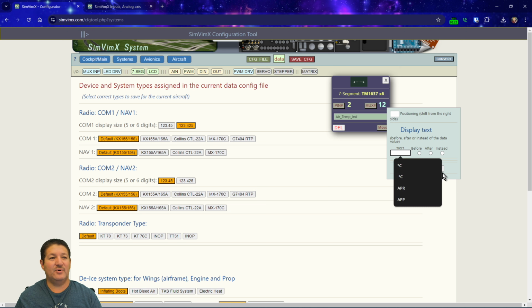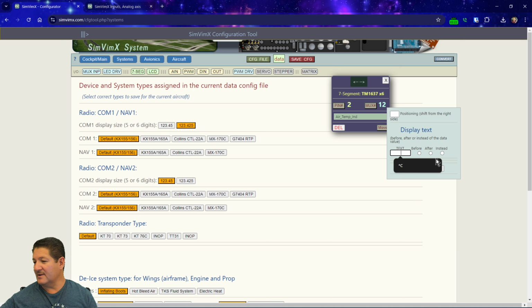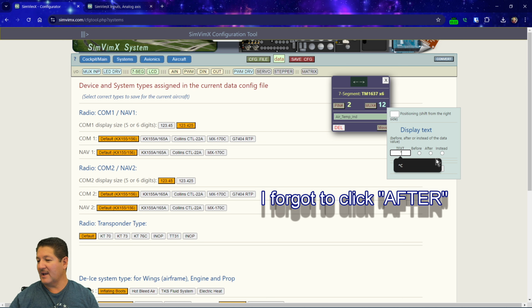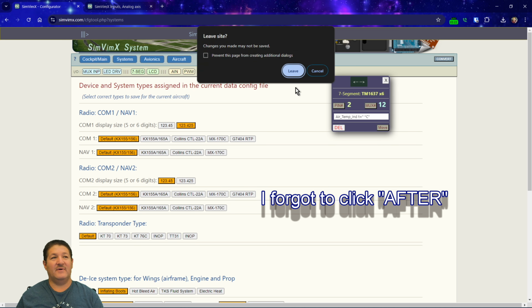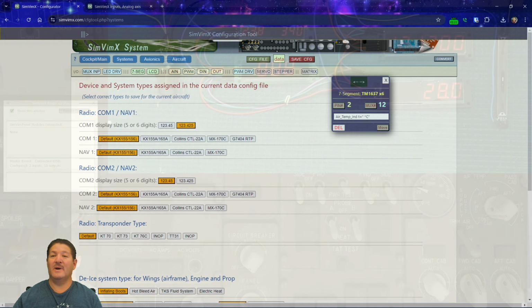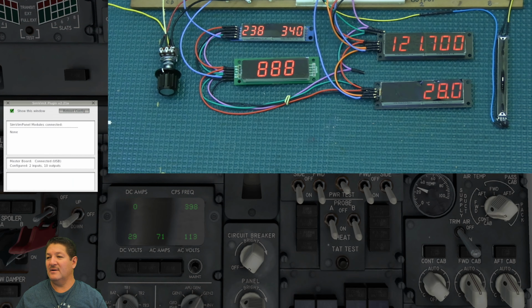So I'm going to go ahead and put in, I had already done it before, you can see right here, but just so you can see how I'm doing it, I'm going to put a space and then a star and then a capital C. That'll be for degrees Celsius. So I can go ahead and confirm it, and then I can go ahead and save the configuration file again. And then we can go back over to the simulator again, reload the configuration file.